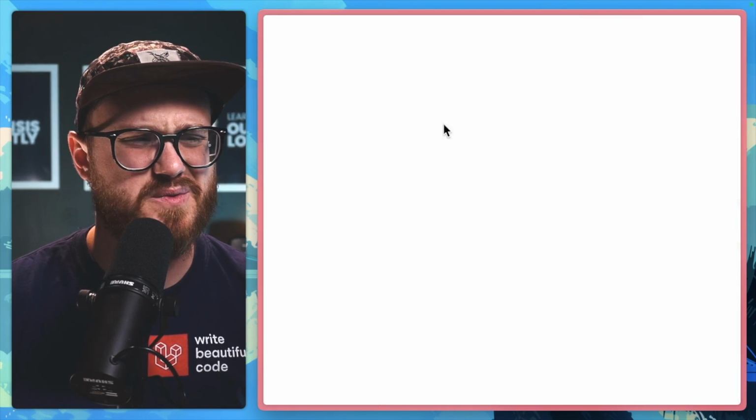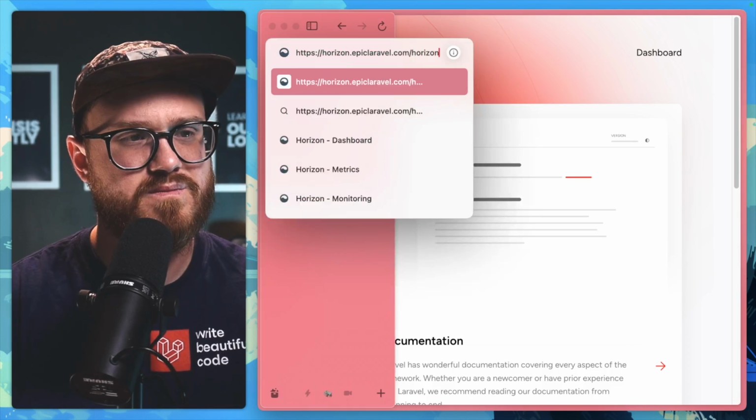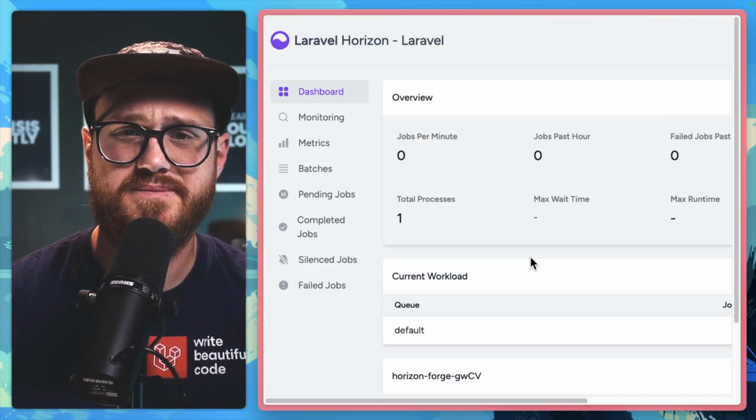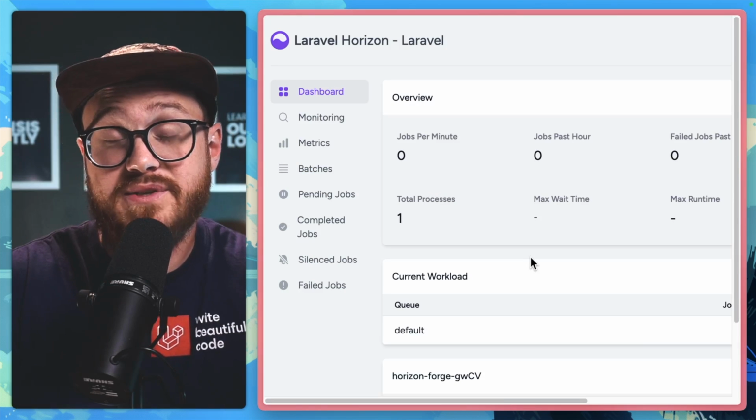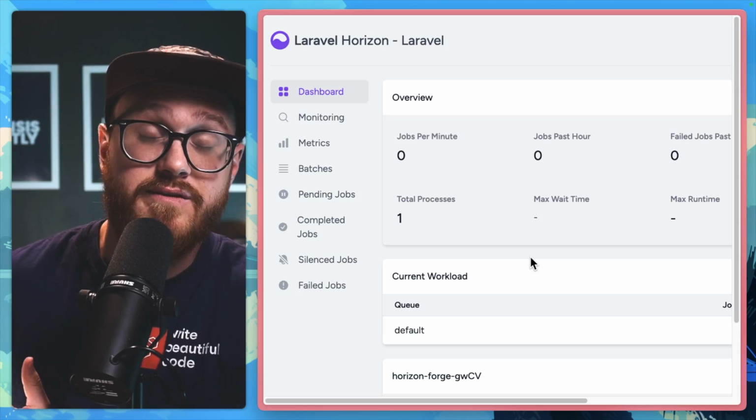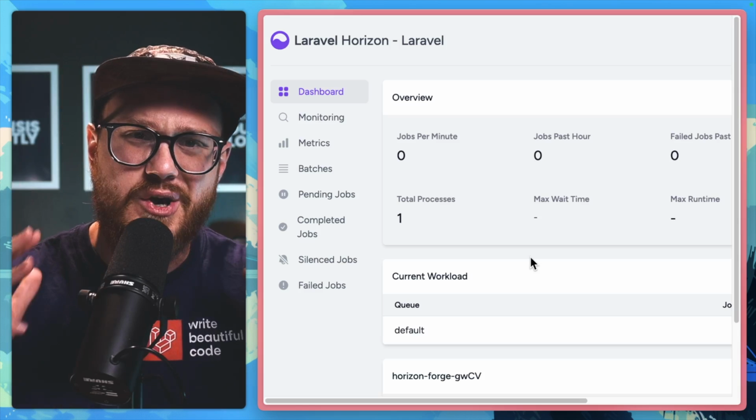And just to make sure everything's working, we'll go ahead and go to Horizon. There we go. Everything's installed, everything's running behind the scenes, and no other setup is needed if you're wanting to have Laravel Horizon and Laravel Forge running on the same server.